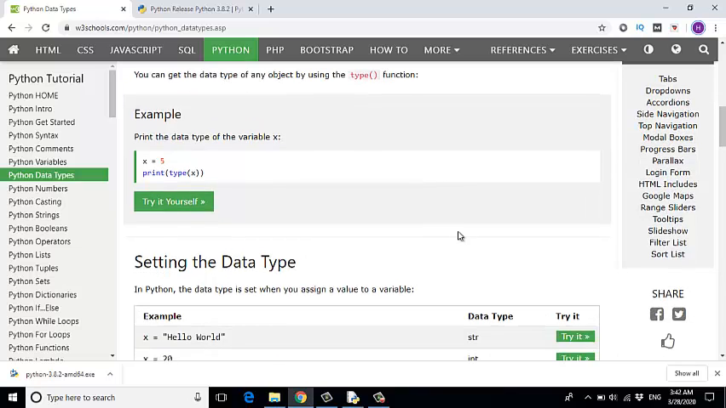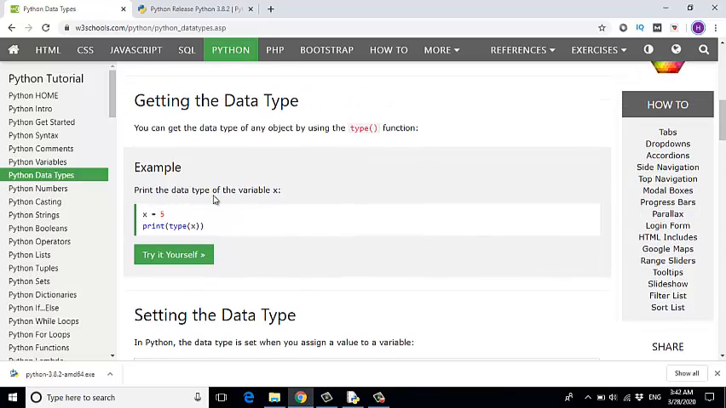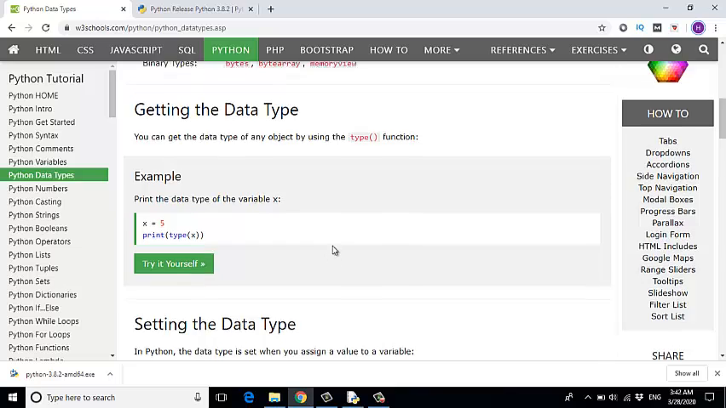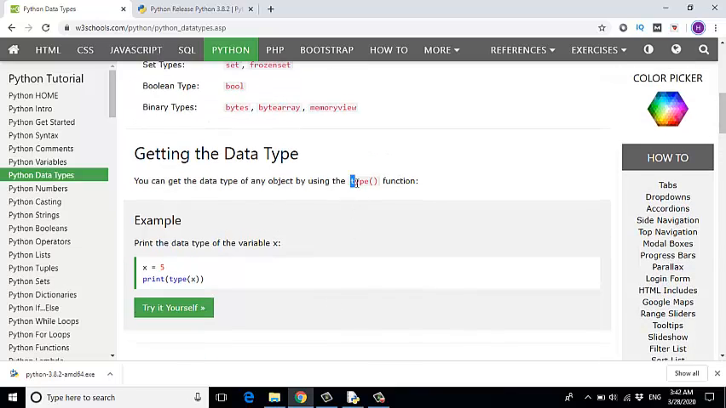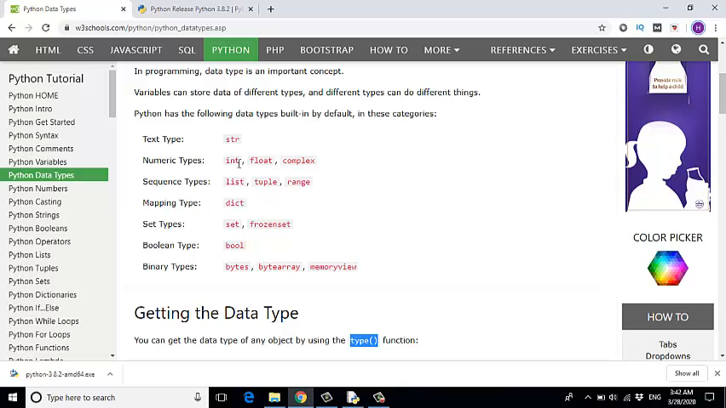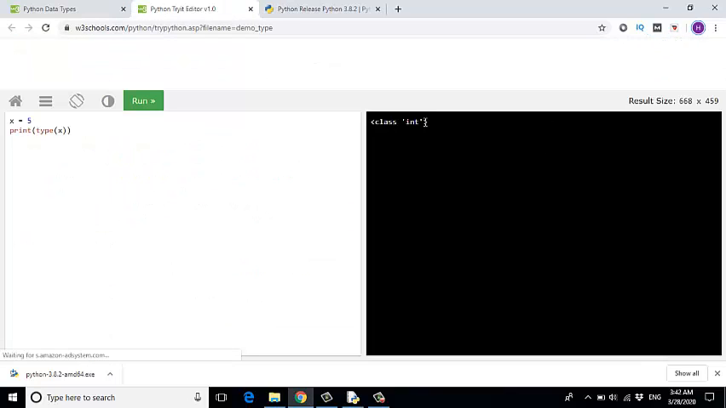If we consider one example, print the data type of a variable x. We can use the built-in function type to find out the data type of that variable. For example, if I need to find the data type of x, it will give me the data type of 5, which is integer. I will try it like this: class int, it belongs to the class integer.